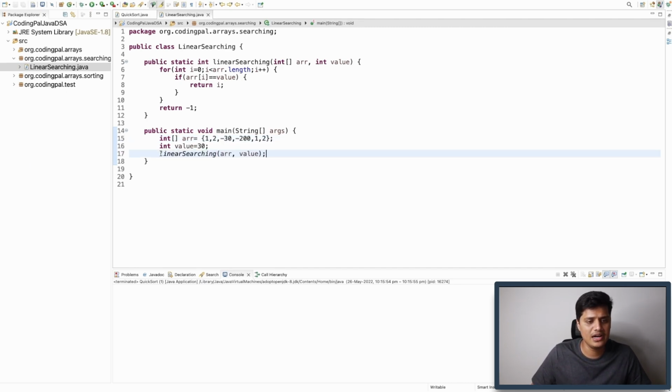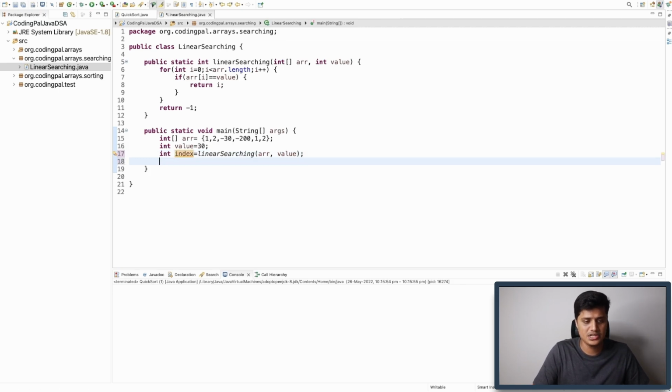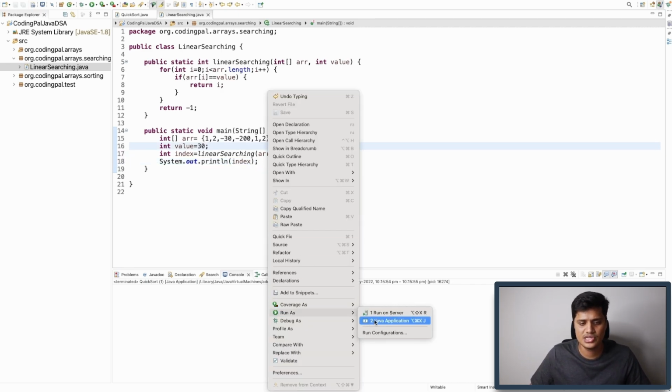Let me just pass whatever we have in the value. In the end, it will return the index, right? If it is not found, it will return -1, right? So let me take that result into index. Let me just print it so that we can see the value and validate if it is returning the exact index. So right click, run as Java application.